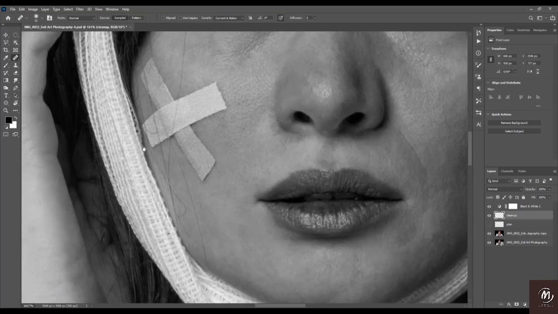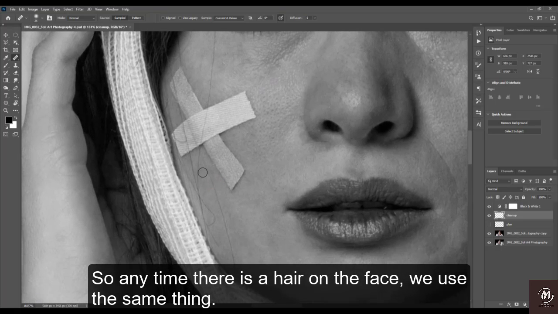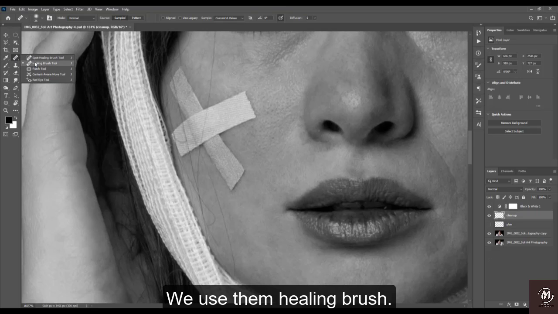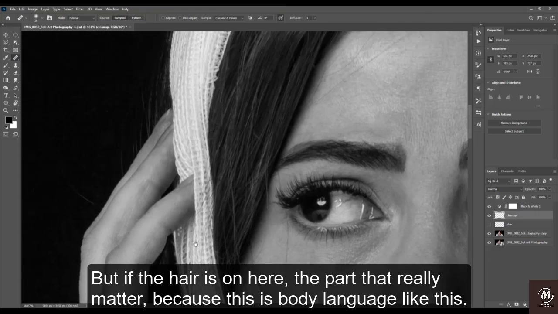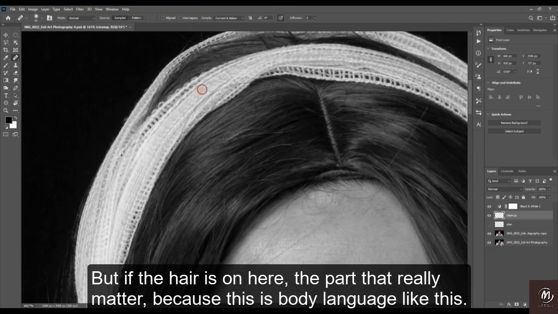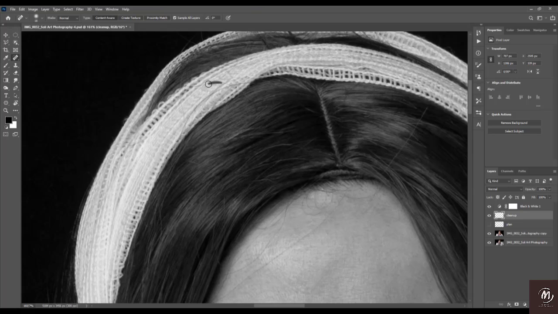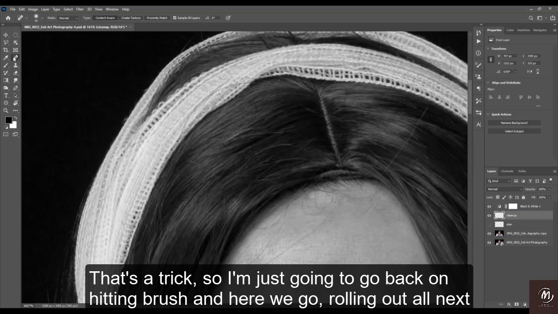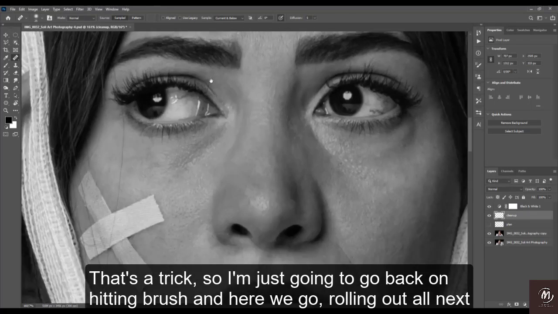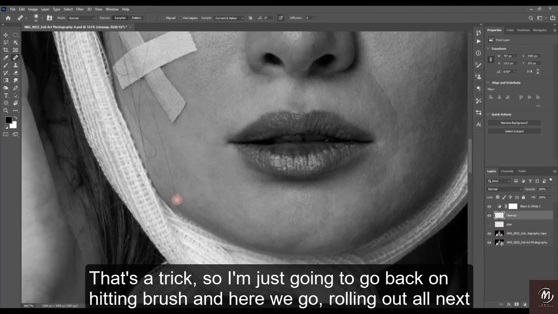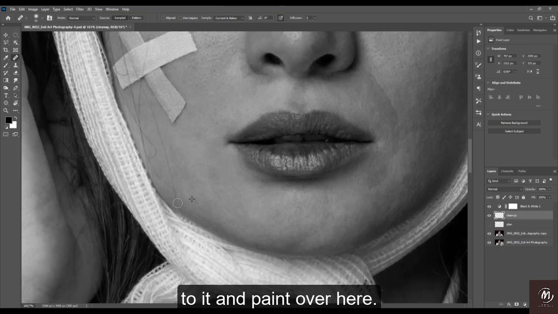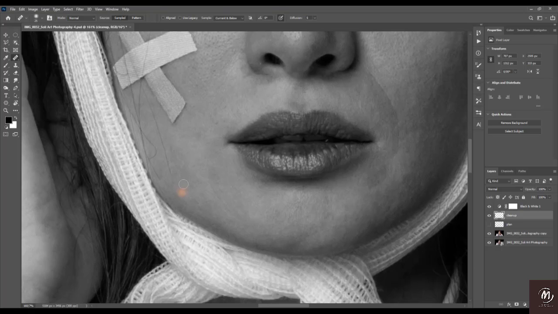Right. So, anytime there is a hair on the face, we use the same thing. We use the healing brush. But if the hair is on here, the part that it doesn't really matter, we use this spot healing brush like this. That's the trick. So I'm just going to go back on healing brush. And here we go. Holding on Alt next to it and paint over here.